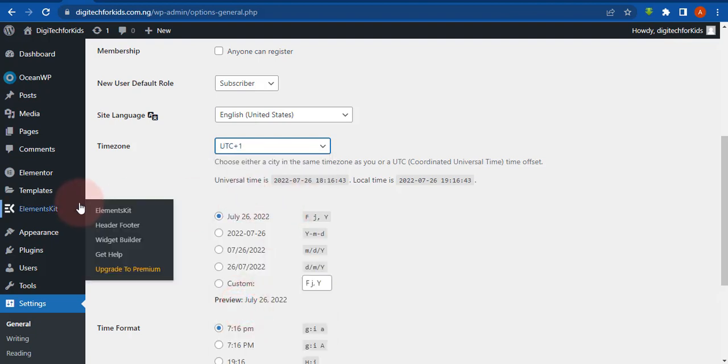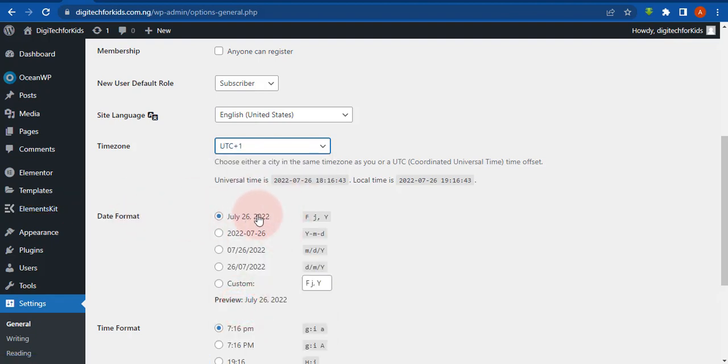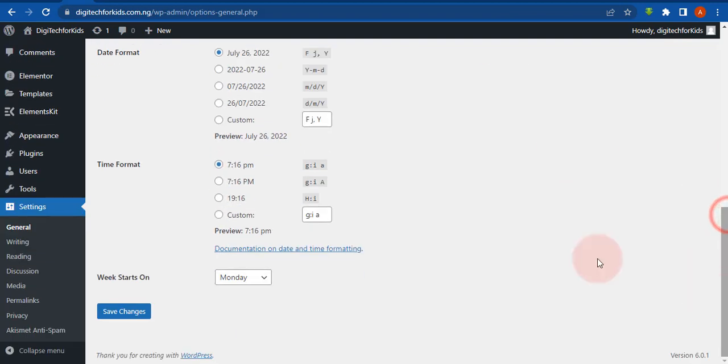Your date format, make sure it is this format: the month, the day, and the year. So pick this first one. The same thing with your time. Pick this first one. Then your week starts on Monday. So if it's not Monday, select Monday and click Save Changes.